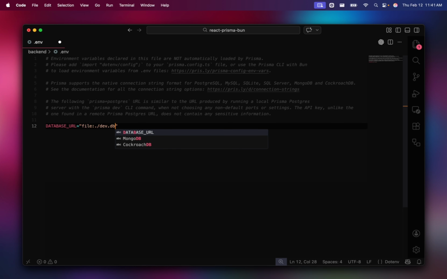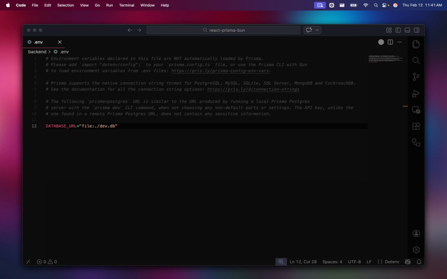dev.db. That's it. Essentially what this does is it tells Prisma to create and use a local SQLite file named dev.db. So you may be asking why we're using SQLite instead of Supabase or Postgres or what have you. SQLite's simple. It's zero setup. There's no running database service, and it's perfect for local-first apps.